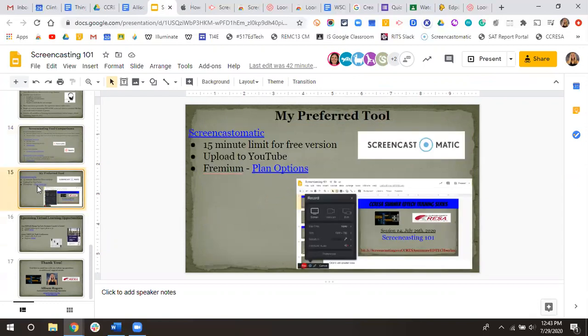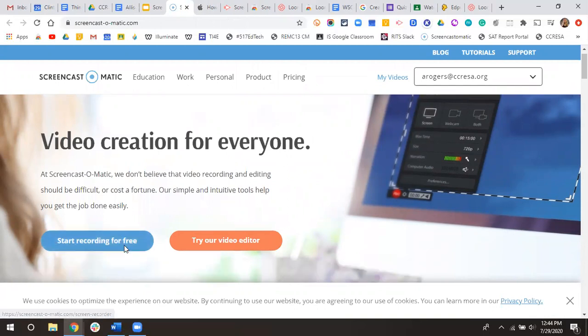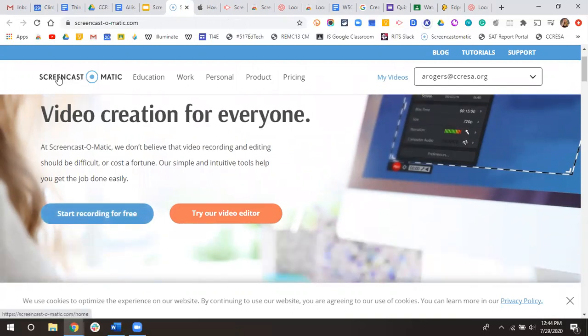And I'll show you kind of my workflow. So Screencast-O-Matic, if you click on this link here, they've actually recently given their website a little facelift. It looked a little rough there for a while, but when you go to Screencast-O-Matic, again, you can start recording for free, and that gives you your 15 minutes.